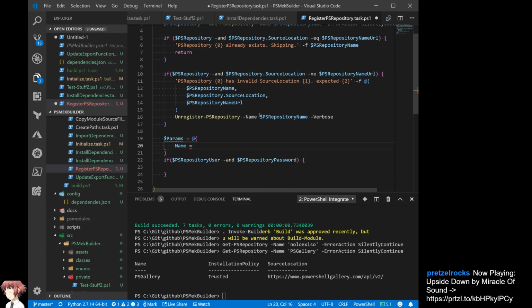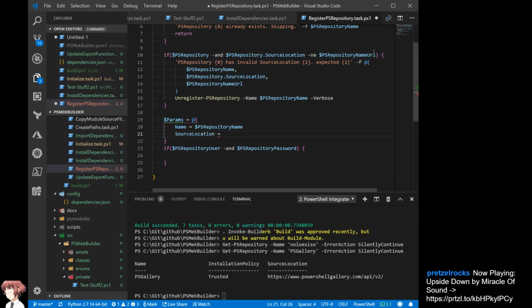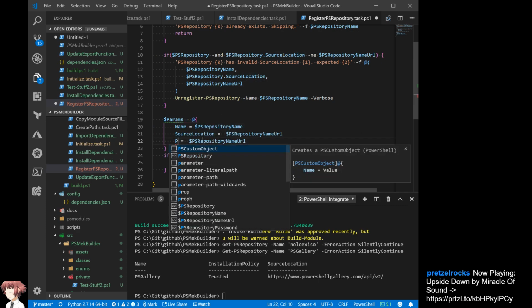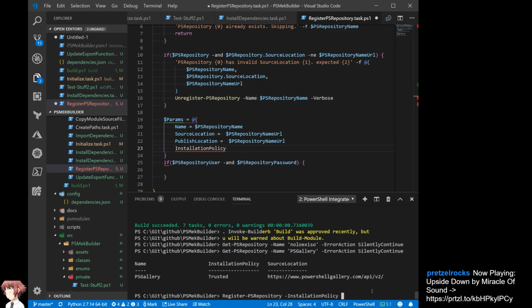So name equals PS repository name. Source location. This should be publish location. So if I do Register-PSRepository, okay, name, source location, publish location. We're not doing script. Credential we know. Default no. Installation policy. Just copy this. Want it to be trusted. I guess that's another thing that I need to do up here.